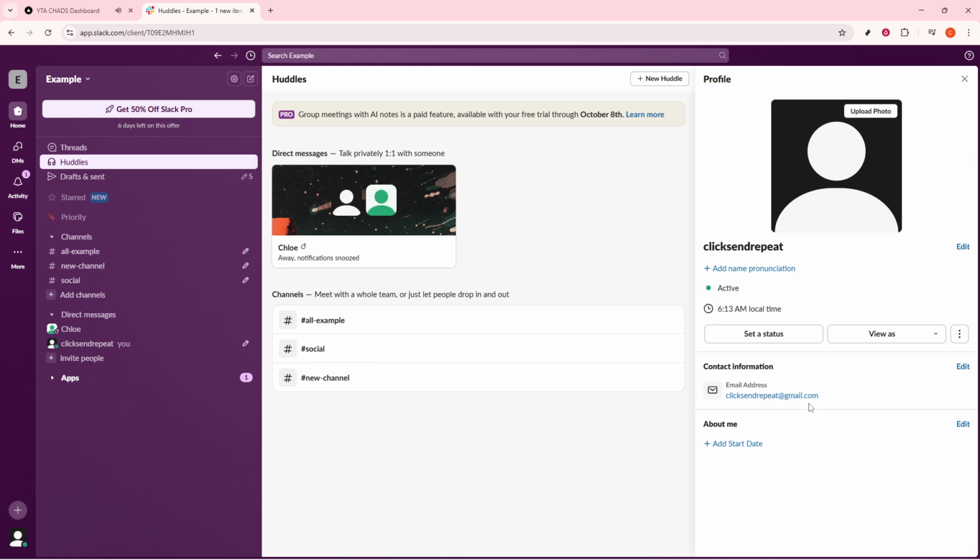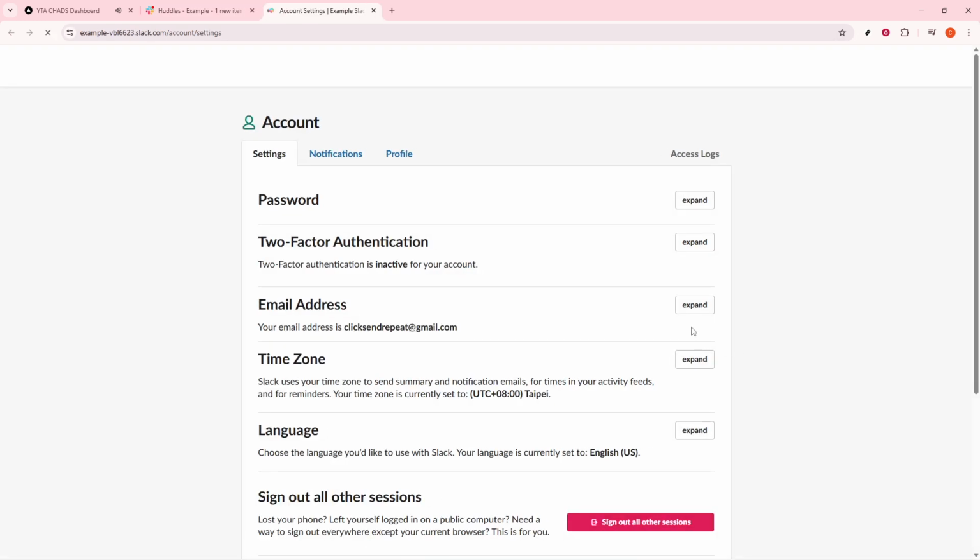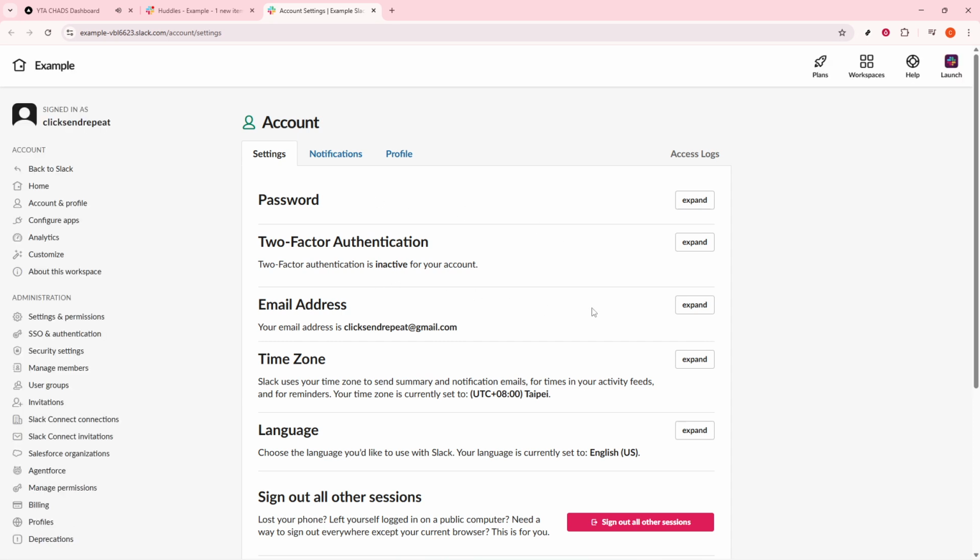Click on that, and once the profile window is open, find and click on More, which is represented by 3 dots. From the additional options that pop up, select Account Settings. This step will redirect you to your account settings page, which opens up in your web browser.